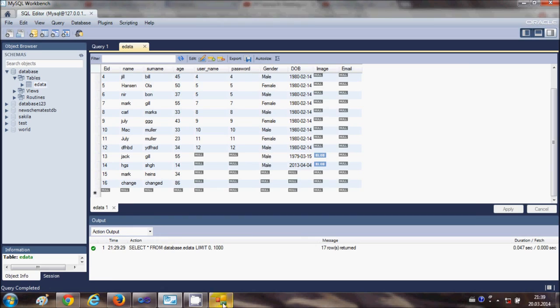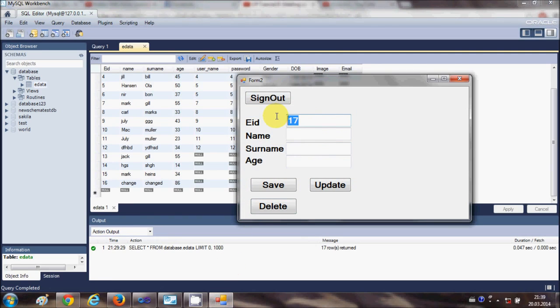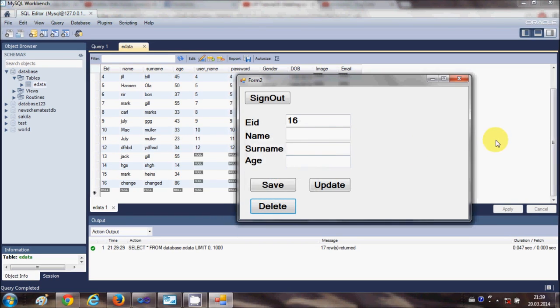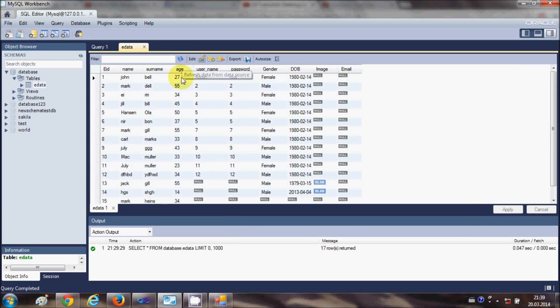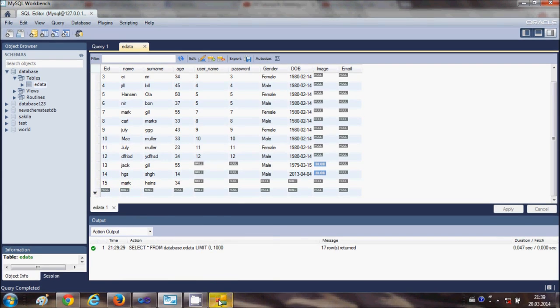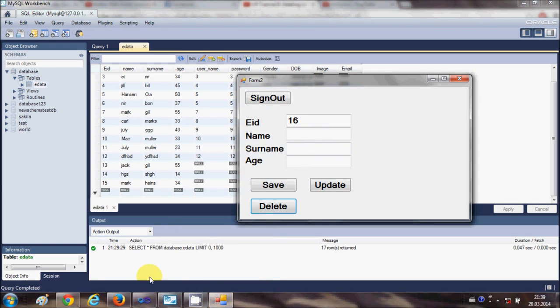You can see here. Once again, for example, I want to delete employee ID 16, so I will write 16 here, and I will just click delete, and my data is deleted. And when I press refresh, employee ID 16 is not here anymore. So in this way you can delete your data in the database using a Visual Basic Windows Form application.